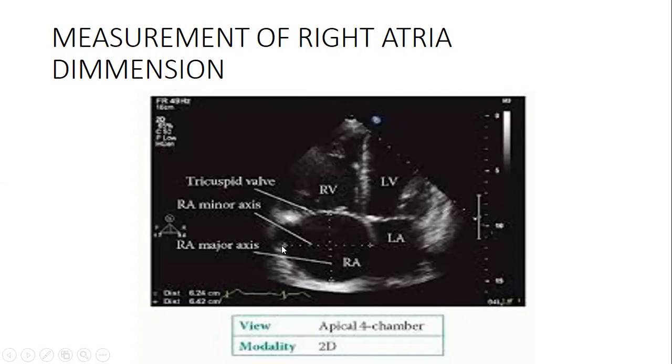And the minor one from here to there, you can also notice that it should be less than 44 millimeters or 4.4 centimeters. And always make sure that you optimize your image. I've actually seen sometimes in our practice of echo, we don't optimize, and you get foreshortened chambers. So once you get foreshortened chambers, you may not get the actual quantification.